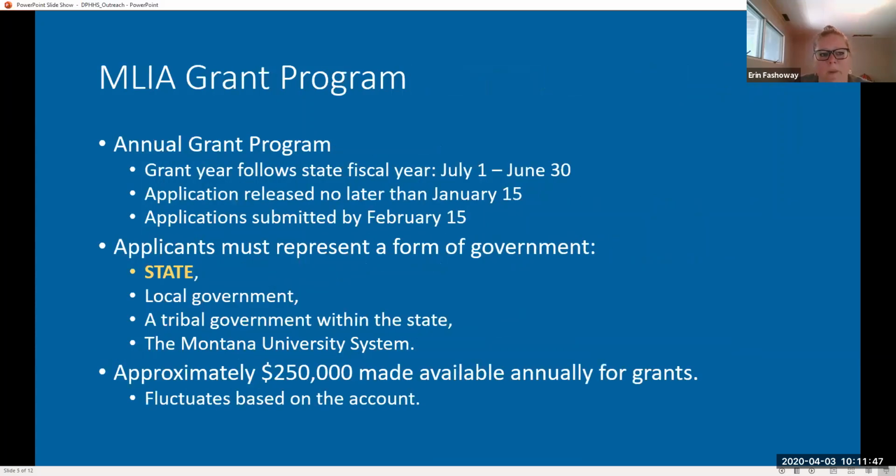So the MLIA grant program is an annual grant program that follows the state fiscal year. It's in code that it needs to be released no later than January 15th, and applications must be submitted by February 15th. So every year we open up applications for 30 days, and the priorities set forth in the land plan basically define the eligibility of what a person or an agency could apply for when collecting spatial information.